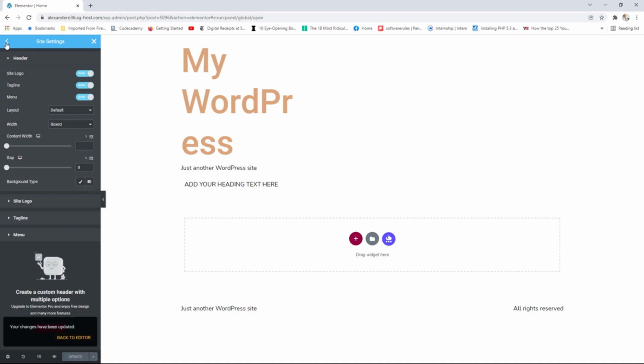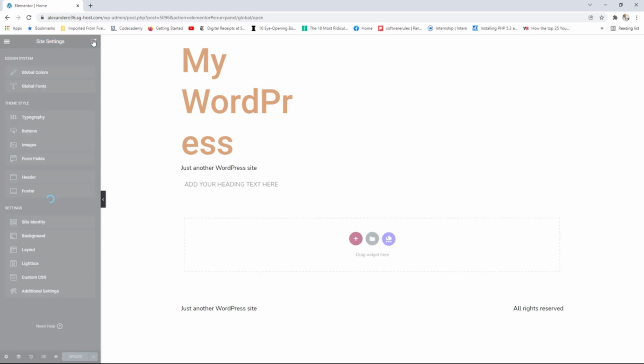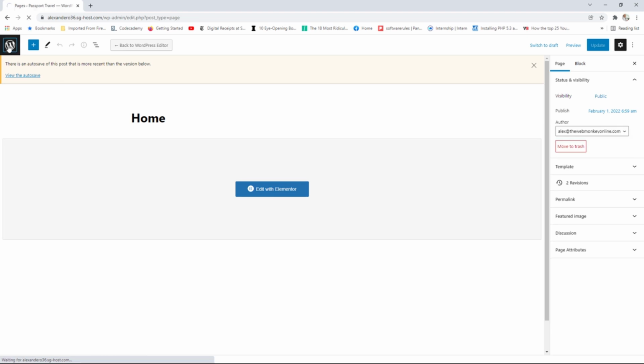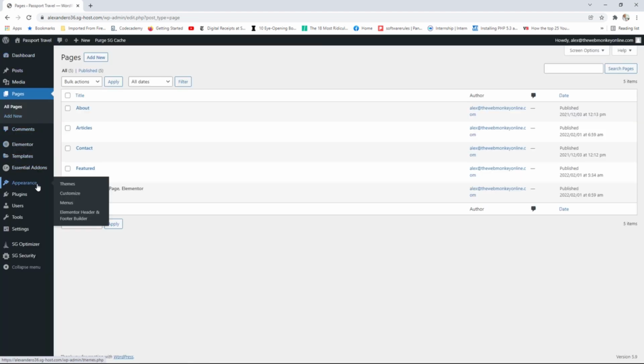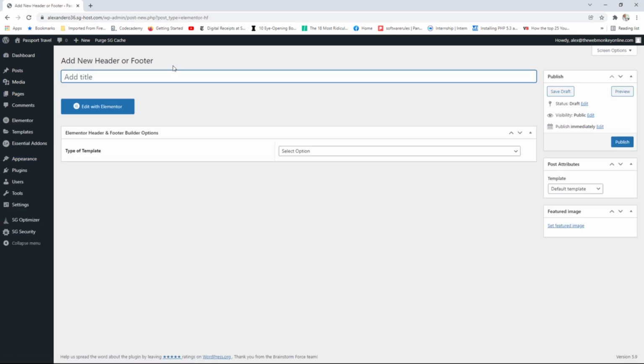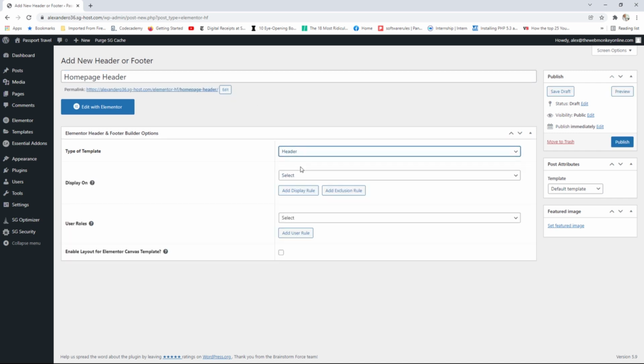And now check this out. Okay, I'm going to go back to the back end. All right, exit to dashboard. And now let's create our header. I'm going to come down here to appearance. Here you will see Elementor header and footer builder. This is from the plugin. So I'm going to click in there. And now I'm going to click on add new. And now let's call this one the home page header. Okay, then right here where you have type of template, we're going to choose header.